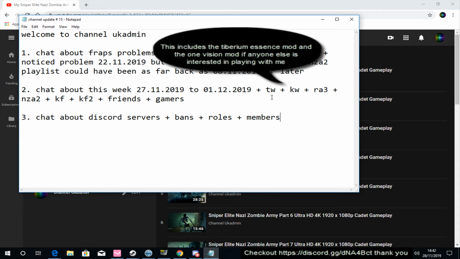Same applies to Sniper Elite Nazi Zombie Army 2, if I can find a fix and if I can get rid of the black screen problem. I don't know what's causing it on my recordings. There's going to be a little bit of Killing Floor in there, a little bit of Killing Floor 2 in there, and you'll be able to see here, I've typed the word +friends +gamers.